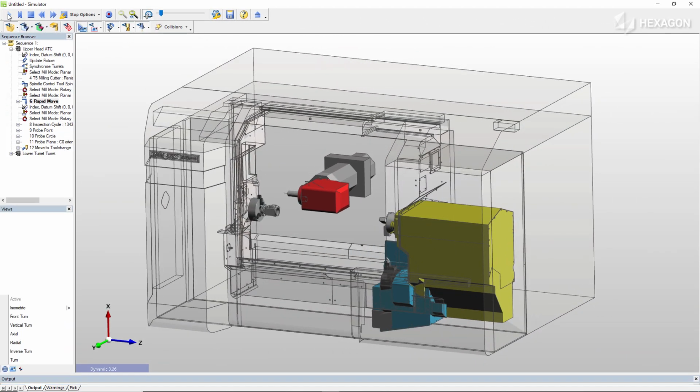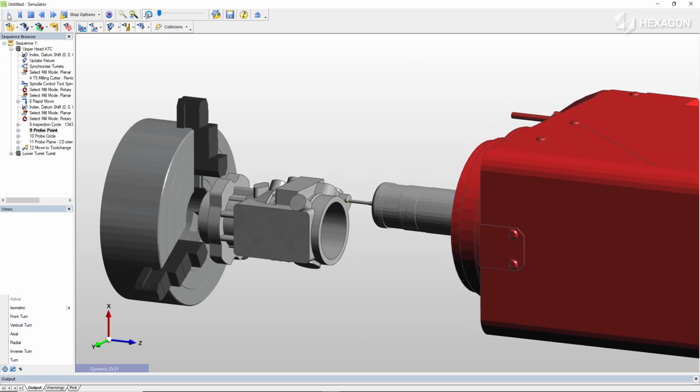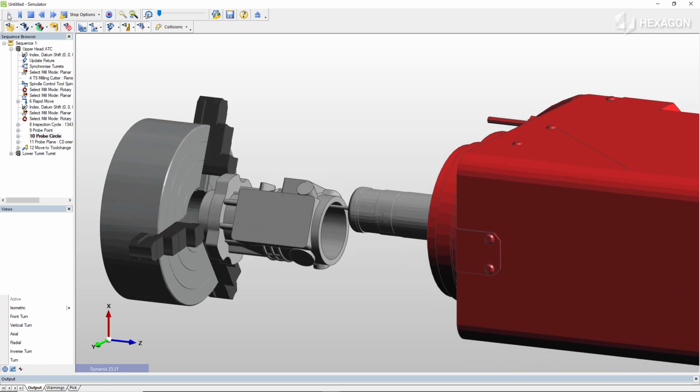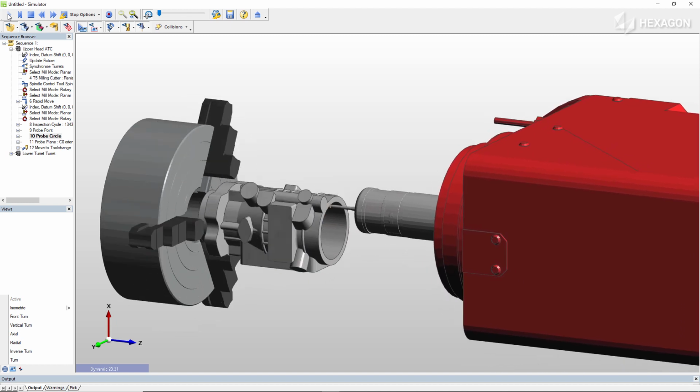This application example shows a mill turn. The touch probe is used to update the work datum, but this time by probing on the face of a cast part, then the bore, and then located on a flat for 0-degree alignment.